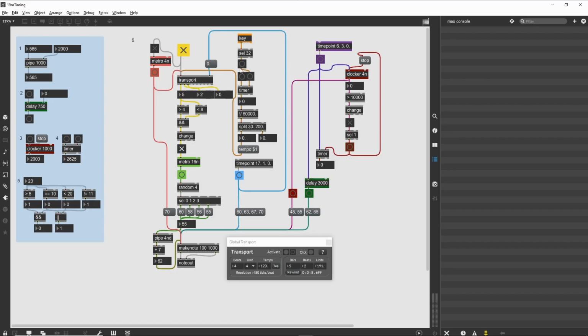The object outputs the elapsed time in milliseconds. We divide 60,000 by the time to get a BPM value. However, we want this BPM value to fit in a sensible range, so we use the split object, and only use values that are between 30 and 200.